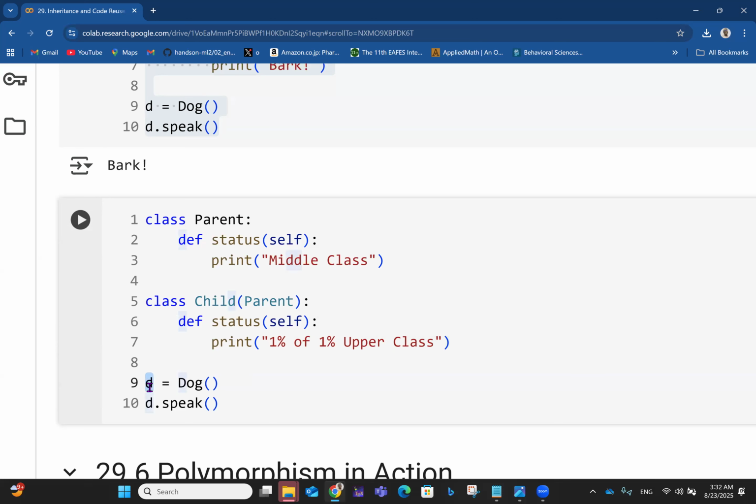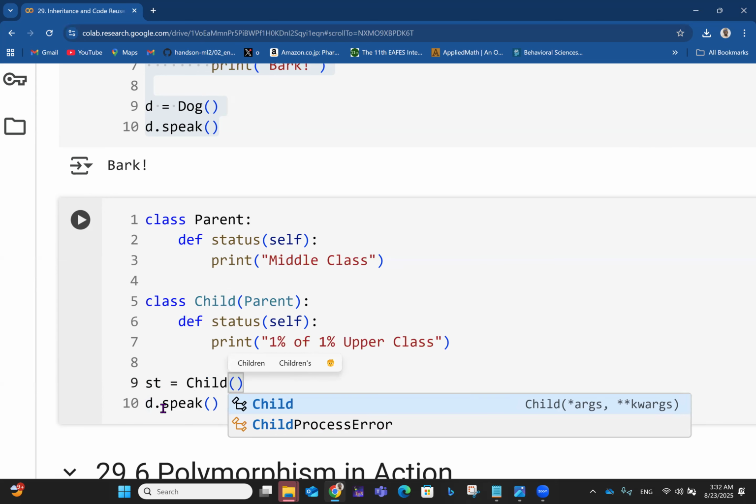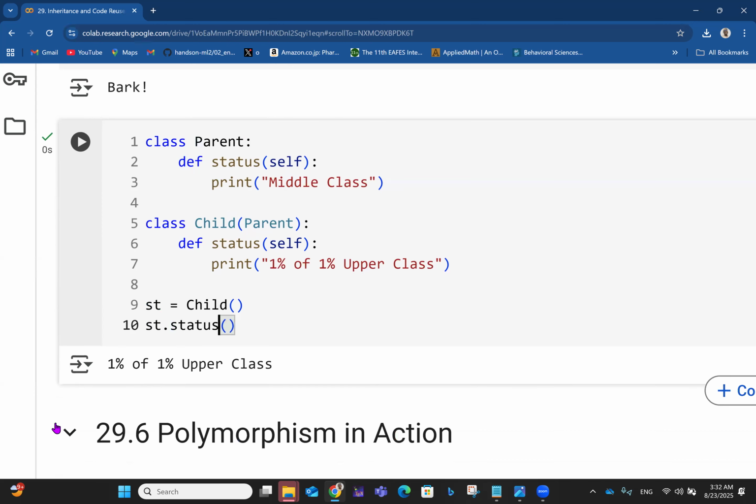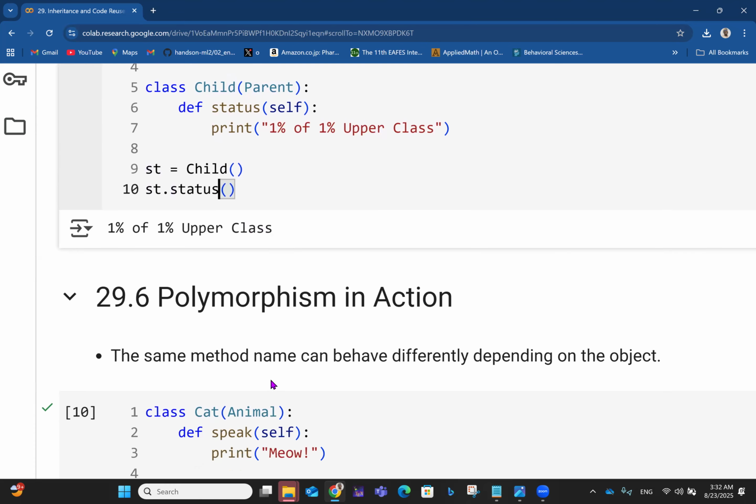So we can now say, let's just say ST. ST is the child class, so that we now have ST.status, okay? And it just says 1% of 1% upper class. So the child has changed the status.